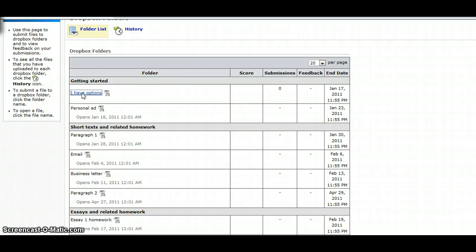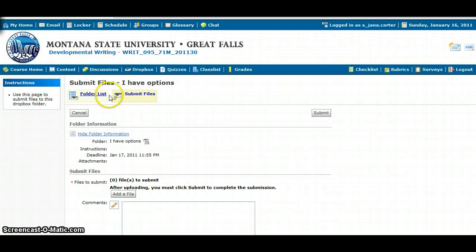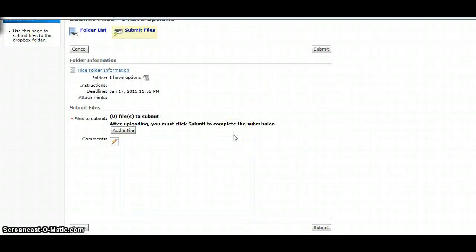This is called a folder within the Dropbox. So I'll click into that folder and it'll give me some information. It'll tell me what the folder is called. It'll give me instructions if there are any. It'll tell me when the assignment is due, and that's really important information. And it'll show me if my instructor has attached a file for me to read. There's no file, there's no instructions, and that's because the assignment itself is already in the Getting Started assignment, which is in the content area.